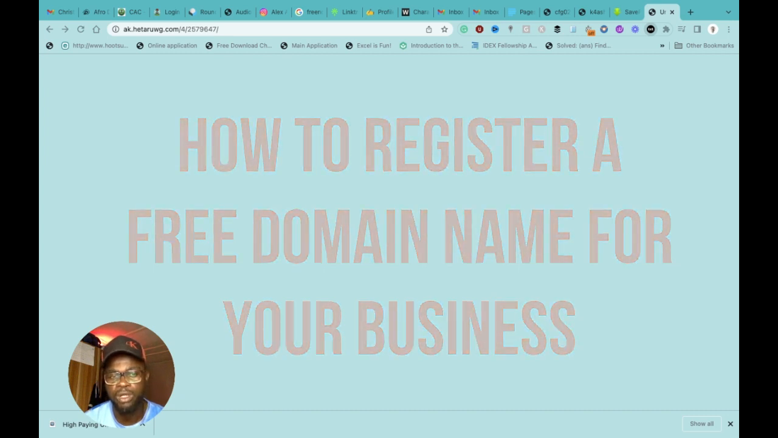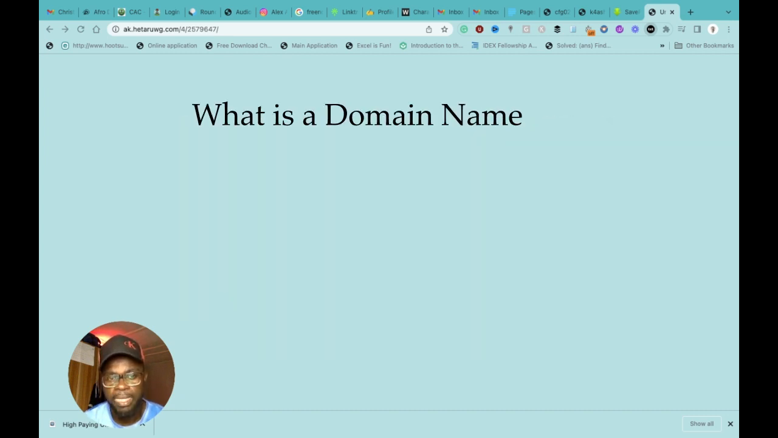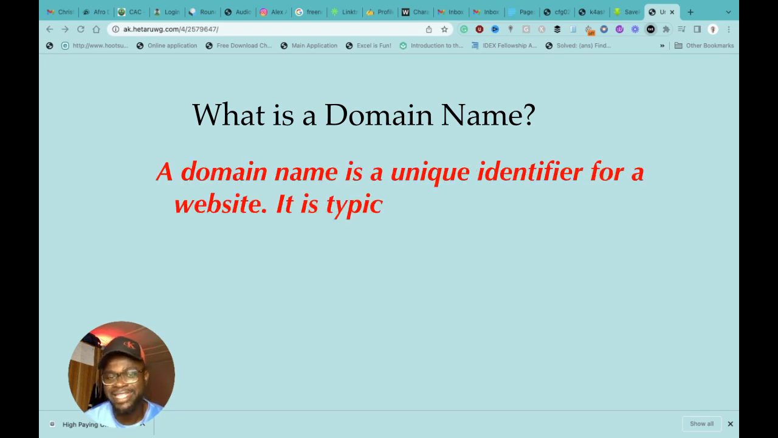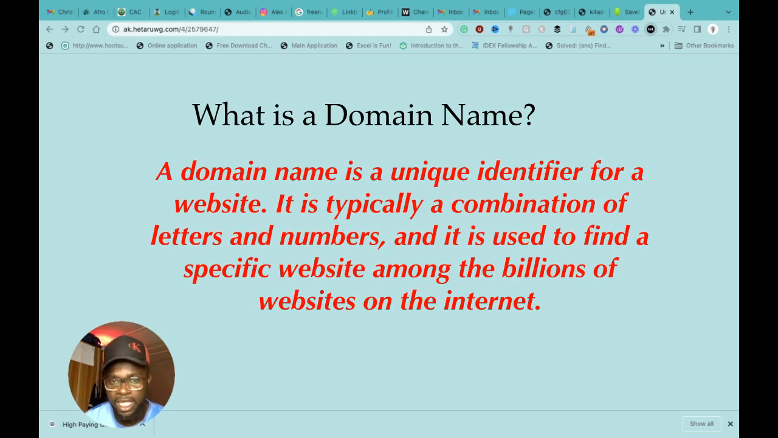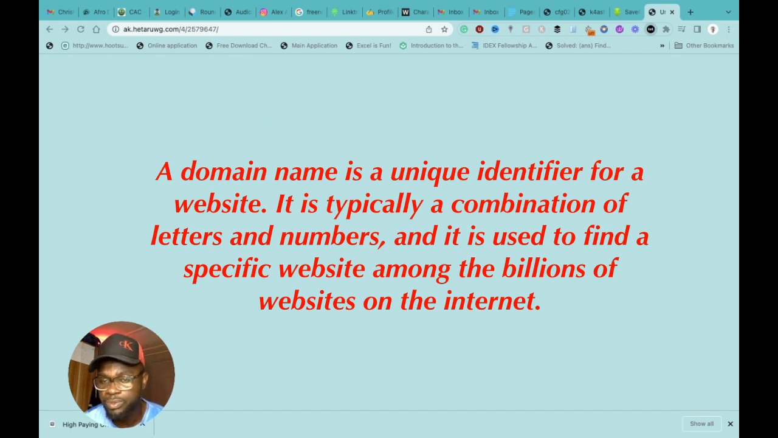First, I want to talk about the domain name. What is a domain name? A domain name is a unique identifier for a website. It is typically a combination of letters and numbers, and it is used to find a specific website among the billions of websites on the internet. Simply put, I don't want to bore you guys with a lot of this grammar and all that. Simply put, a domain name is what is used to identify your brand or business online.